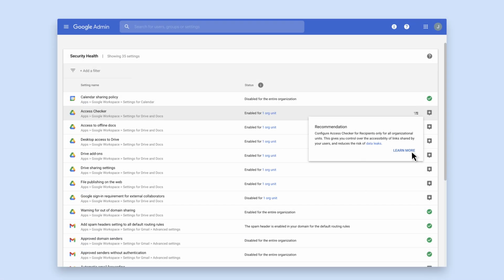The goal is not to get all green checkmarks, and while you don't need to check this page frequently, we recommend that you review these settings at least every few months to ensure that they're aligned with your organization's needs.